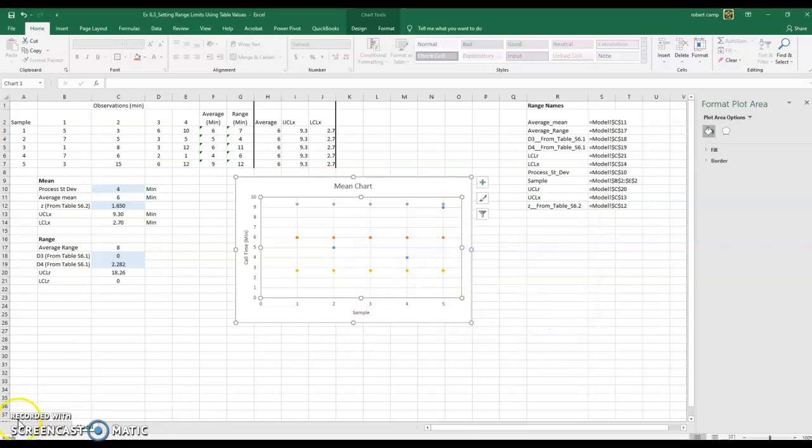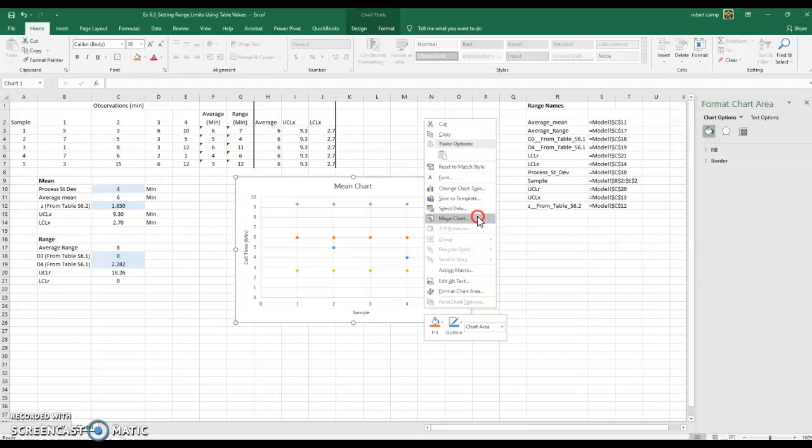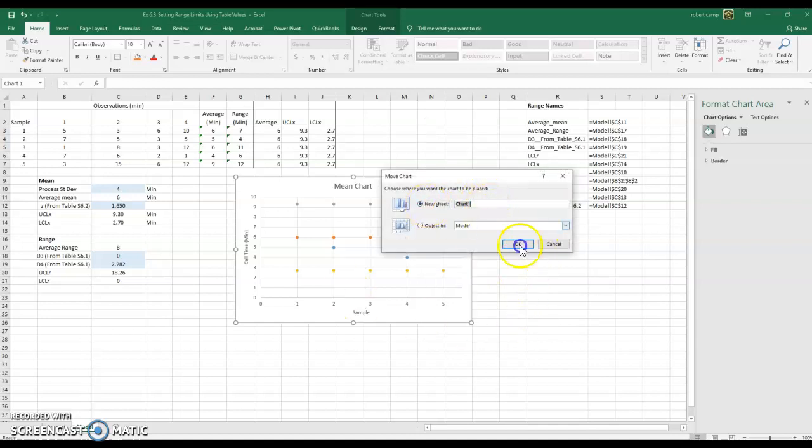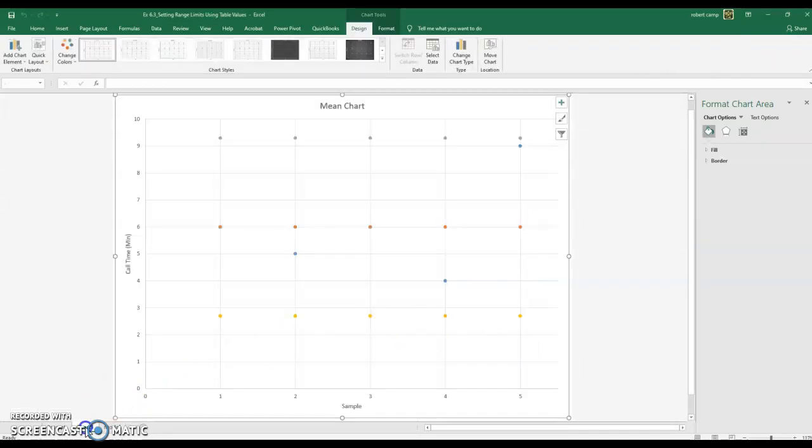And so there we go. Let's move this to its own sheet and pretty it up a little bit. So we're going to go to Move Chart, New Sheet, Chart 1, and we'll rename this as Mean Control.